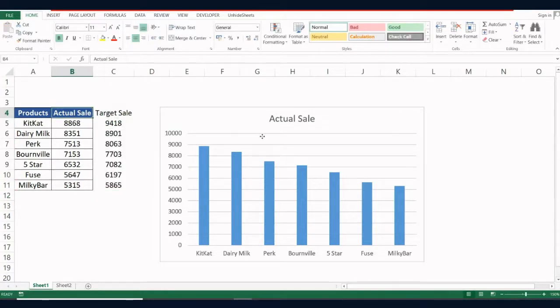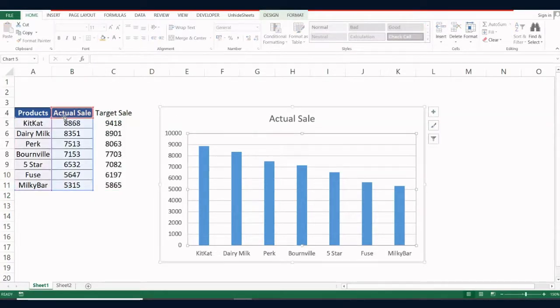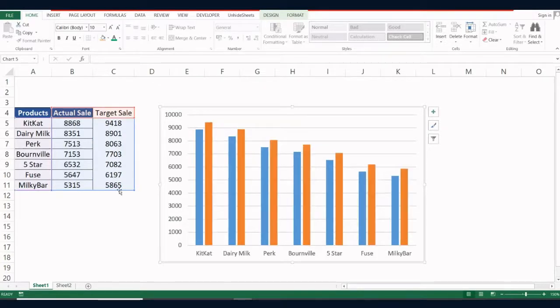Now when I am clicking on my chart, you can see that the data set highlighted is from A4 to B11. Now I want to include this column C series also. So how can I do that? Click on the chart area, and then from here you can drag your selection from column B to C. I'm doing Ctrl Z from my keyboard.